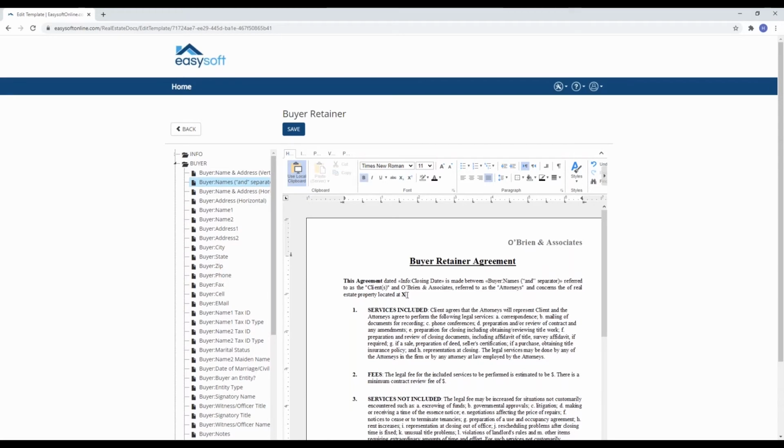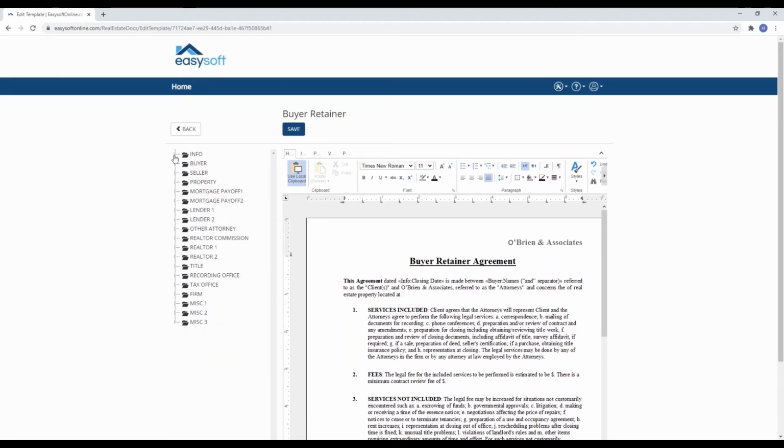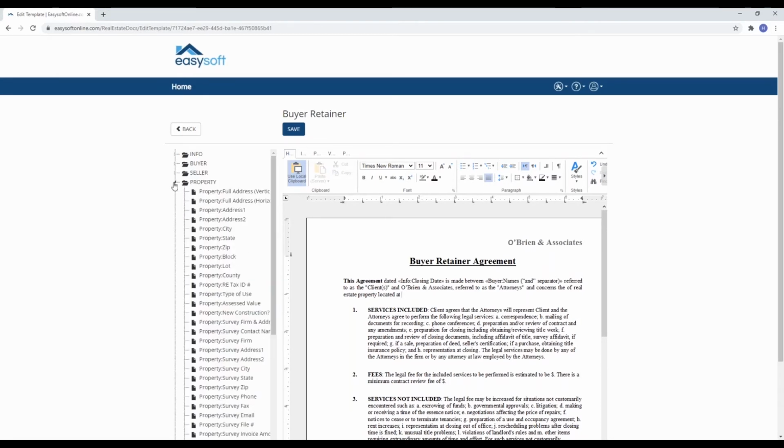And then I'm going to remove this last X, and that's going to be the property address. So we want to go to property. And I'm going to do property full address. We're going to do horizontal.